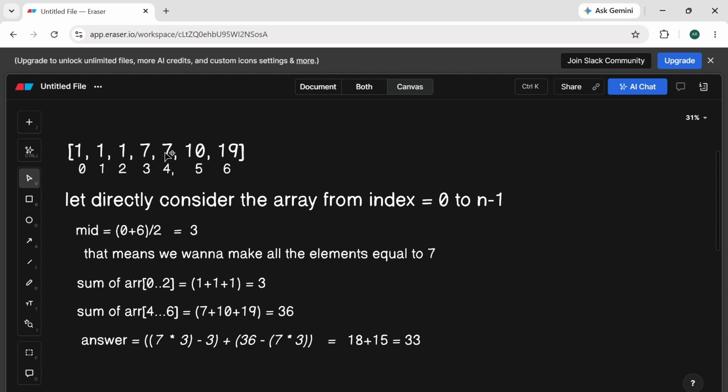So I'll go step by step. I'll take the sum of the array from 0 to 2. So what is the sum of these elements? It is 3, right? And what I need to make them, what I want them to be.